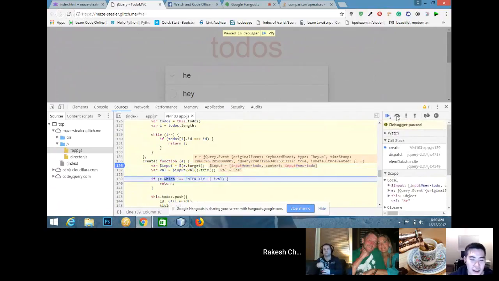Okay, stop. Now, what's going to happen if you don't hit Enter? If you hit something else? Oh wait, you did hit Enter, right? Did you hit Enter or not? No. What key did you hit? Can you hover over which? That's 69. And what's the Enter key? Hover over ENTER_KEY. It's 13. Okay.